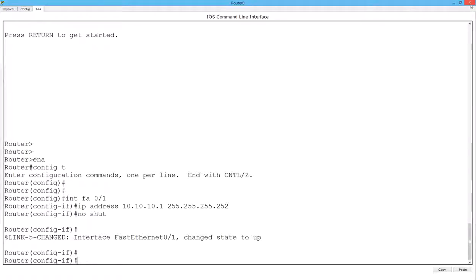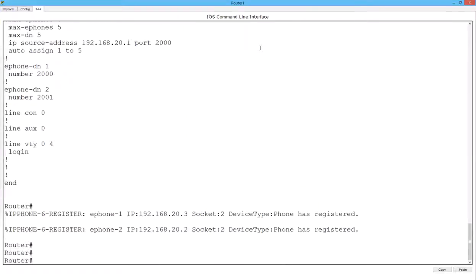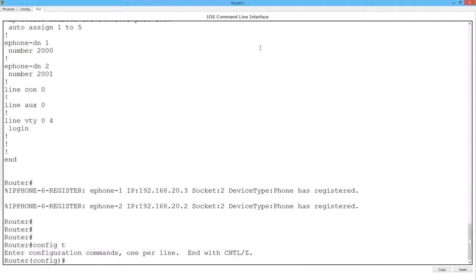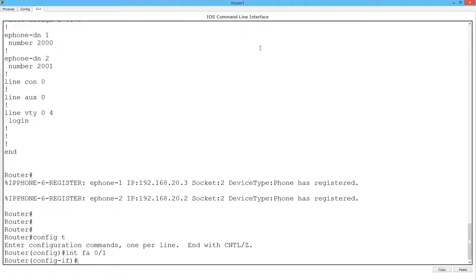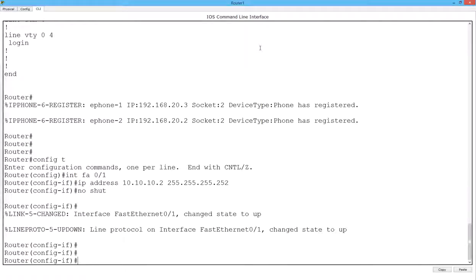Let's go do the same thing here on router 1. So we'll do config t, interface FastEthernet 0/1. We'll say IP address 10.10.10.2, and keeping that /30, no shutdown will turn that interface on.